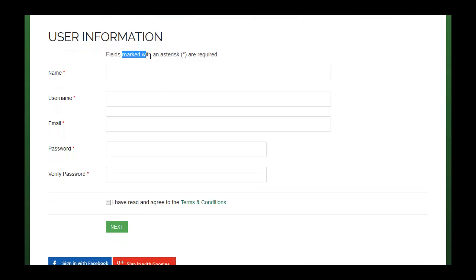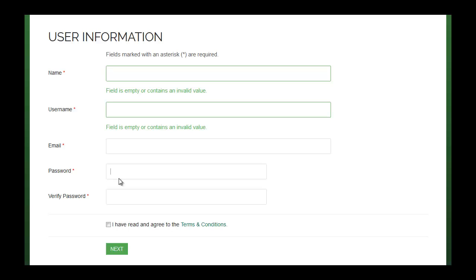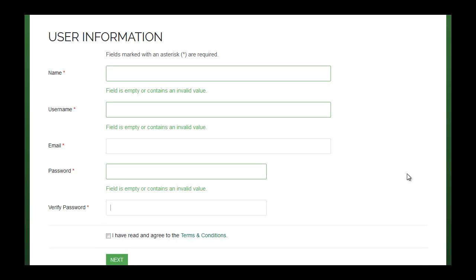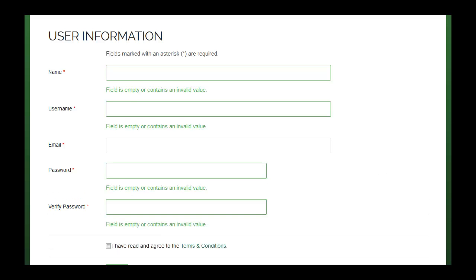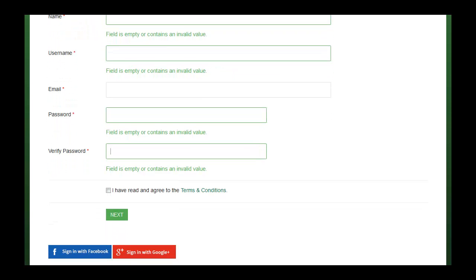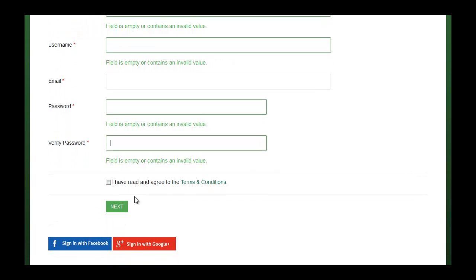and those fields are marked with an asterisk or required, obviously. So we need your name, username, email, password, and of course verify your password to make sure that's correct. Let's not forget that you can also sign in with your Facebook account or your Google account.